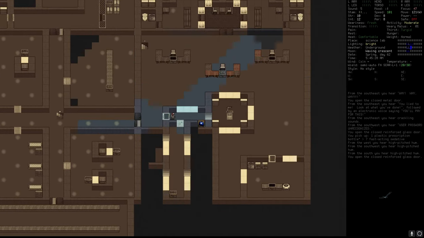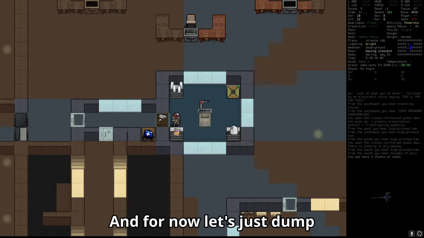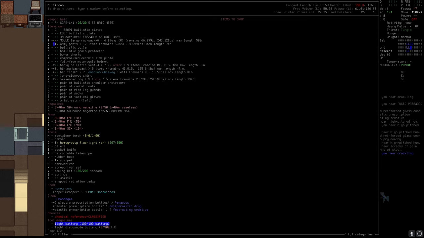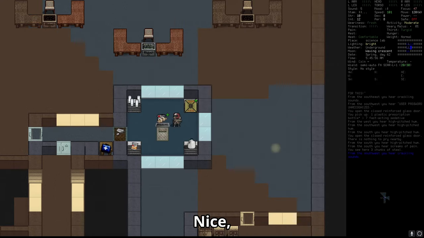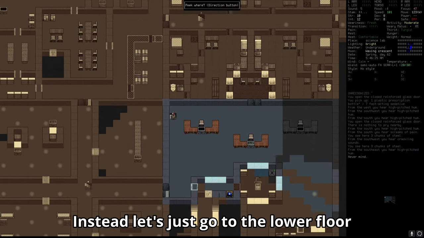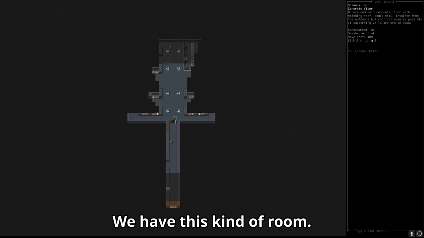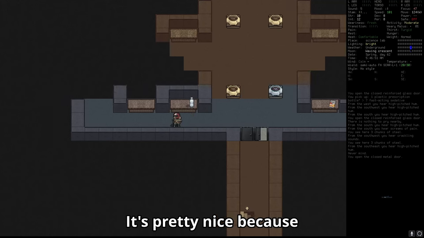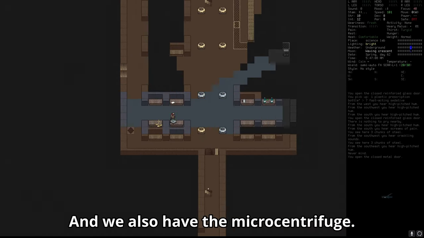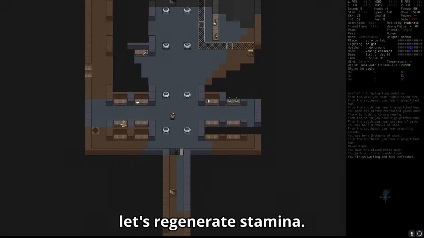Okay. Let's start by cutting through. And for now, let's just dump all of the CBMs we have here, which I left in the car. Nice, good thinking. Instead, let's just go to the lower floor. Nice. We have this kind of room. It's pretty nice because you can find important books right about here. And we also have the microcentrifuge. I will take one. And in fact, let's regenerate stamina.